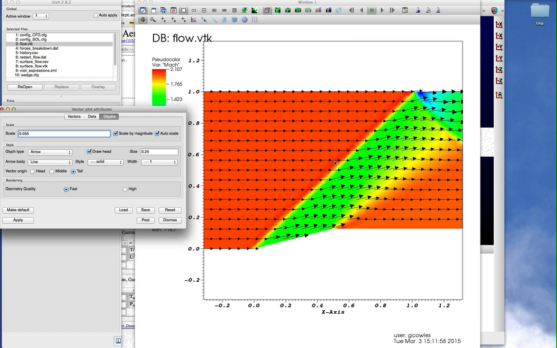The vectors come in. See the shock, which is here. You can see how the shock turns the flow. It has to turn the flow because of the wedge. But what happens up here is the flow has been turned by 15 degrees, and now it's coming into the upper wall at an angle of 15 degrees relative to the wall.